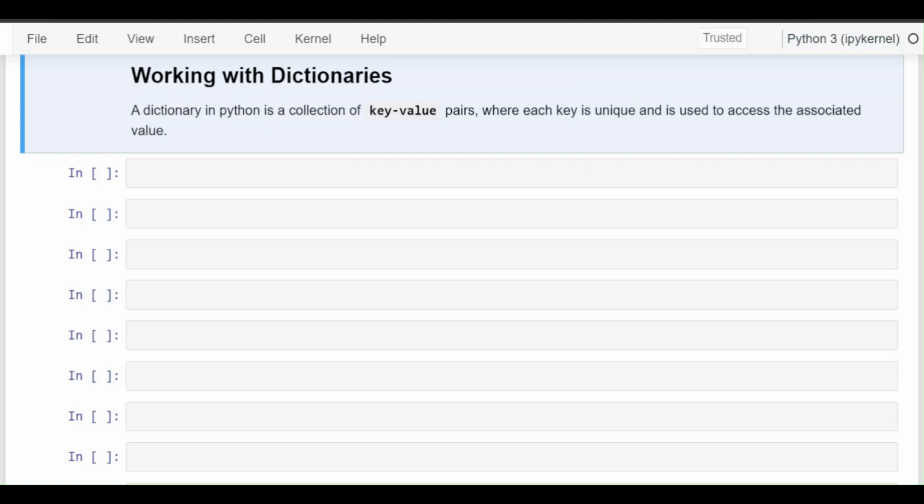Hi guys, what's up? Let's dive deeper into dictionaries used in Python. A dictionary in Python, as we already know from our earlier discussion on collection data types, is a collection of key-value pairs, where each key is unique and is used to access the associated value. Dictionaries are also known as associative arrays or hash maps in other programming languages.